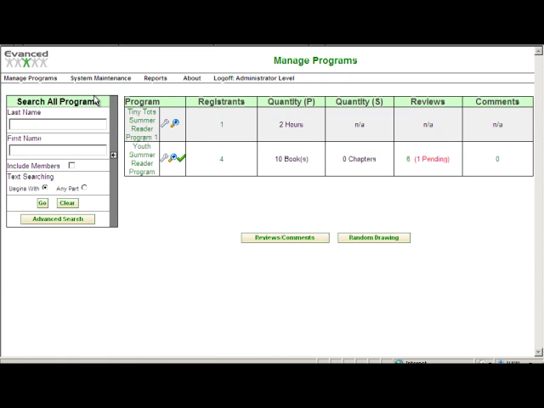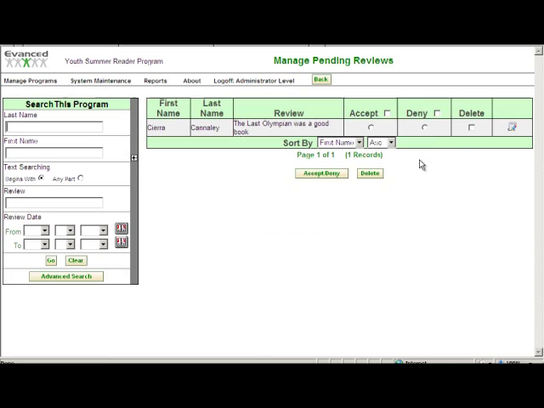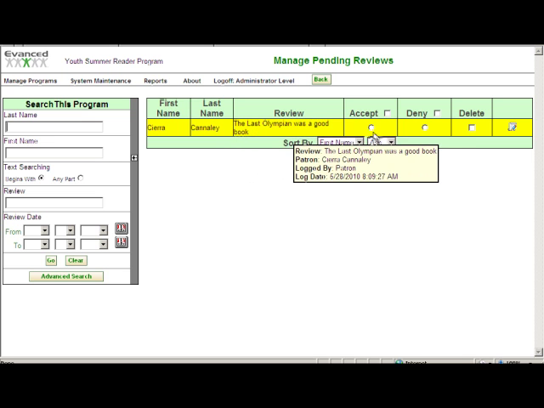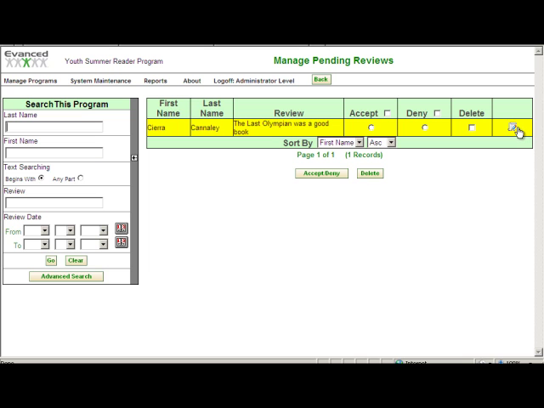Once you've completed the patron side, you will want to come back over to the staff side of Summer Reader and go into Manage Programs. Once you're in Manage Programs, you will see you currently have 1 pending review. Once you come into Manage Pending Reviews, you will see the one that was just added. The Last Olympian was a good book. Now, we want to add the Olympian book cover.